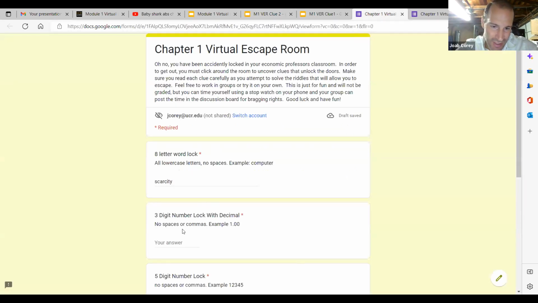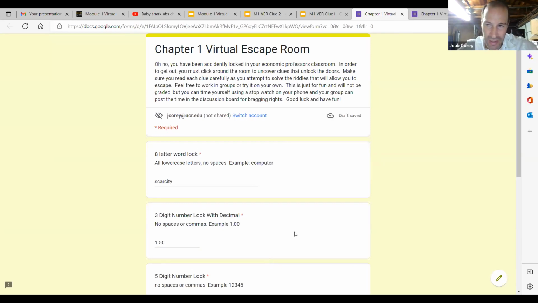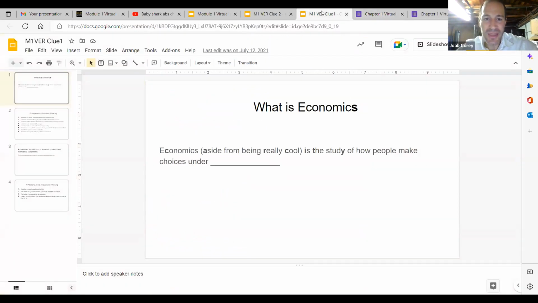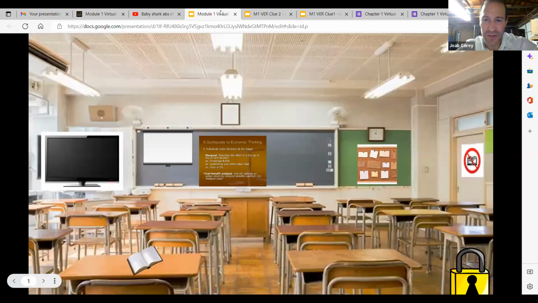Once again, you can come in here. This seems to be our 3-digit number lock with a decimal. Put in 150, and that's how you get the right answer. Again, if they were to put in something that was incorrect, it would give them an error message along with a description. So that is it for me talking about the virtual escape room.